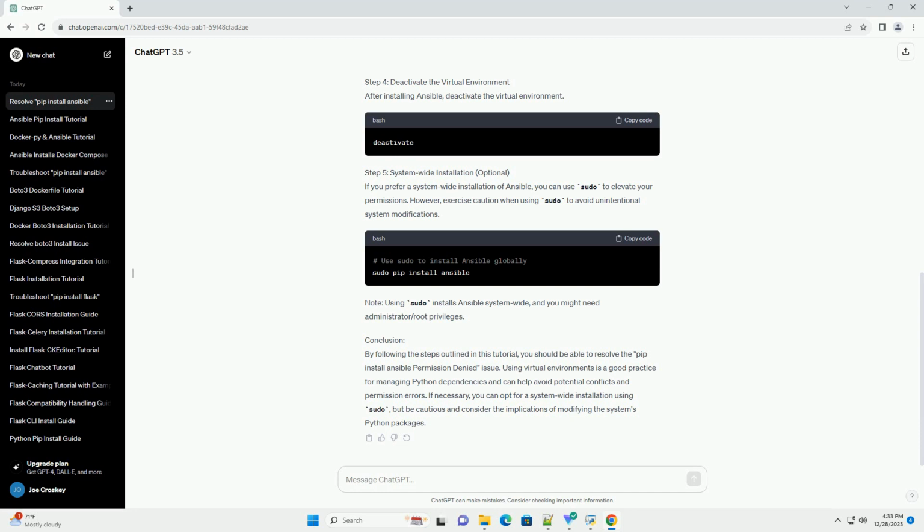Step 1. Understand the issue. The permission denied error occurs when the user does not have sufficient permissions to write to the global Python package installation directory. This directory is usually protected to prevent unauthorized modifications.